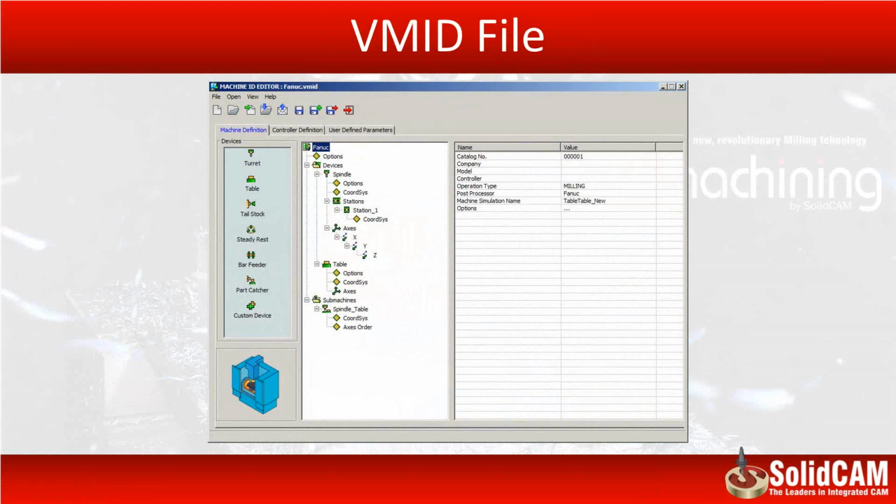Okay. The VMID file, as you can see from this structure, represents your machine: how many axes it has, what the submachines are. Here on the left side you can add any devices into this tree and so on. In this training course I will explain every one of these and most of the parameters inside the VMID file.